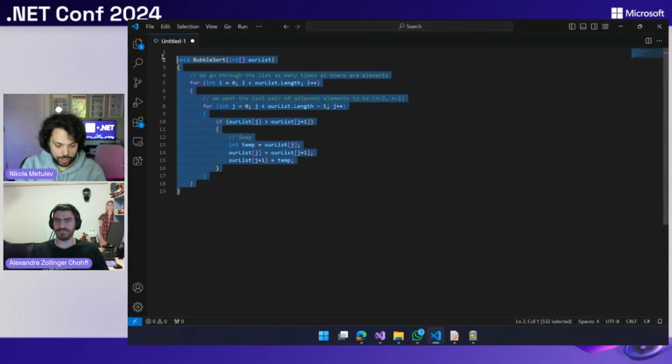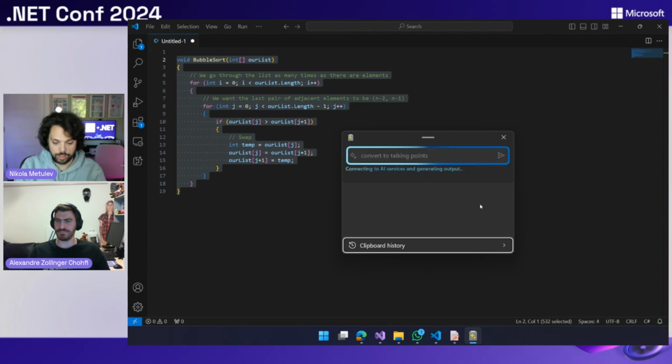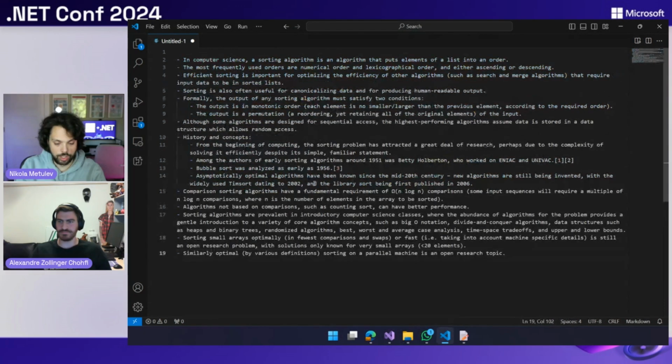Let's try that one more time. Convert to talking points. There it goes. And then whatever's in the clipboard should be converted to just the talking points. I can just paste it. It's just a summary of what that Wikipedia article was. It's a great example of how you can use AI to do the things that are really Windows-like as part of that. So I want to show you how to do this yourself inside of your own Windows applications.